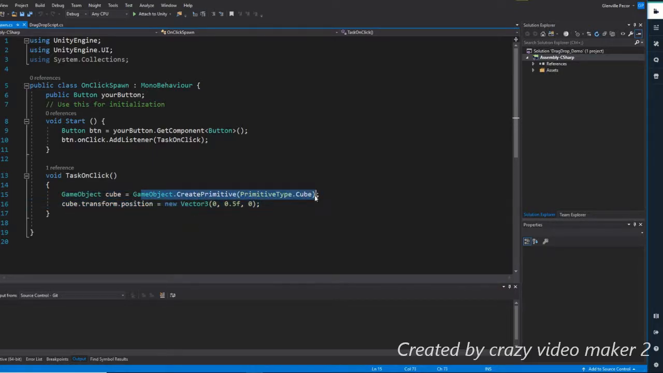This could be anything. I can spawn a prefab. I can spawn a cylinder. I can spawn anything I tell it to. And basically, this is where it spawns. I could change this to make it spawn on your mouse. I can make it spawn off the screen. I can set this to spawn anywhere I want.